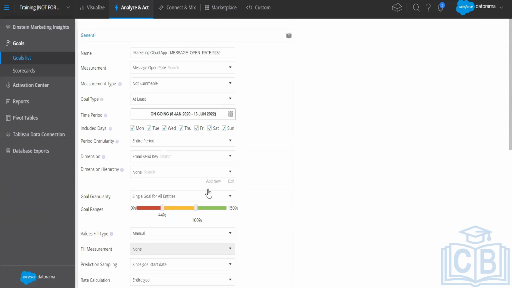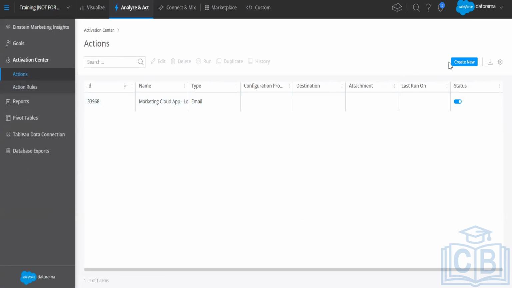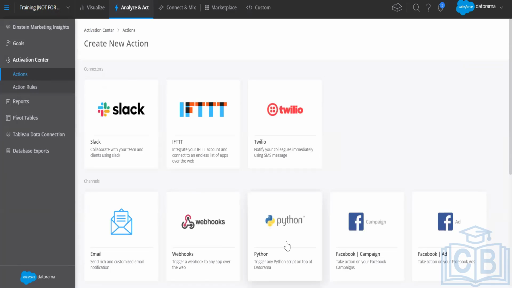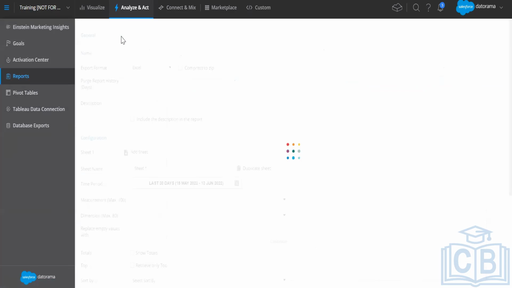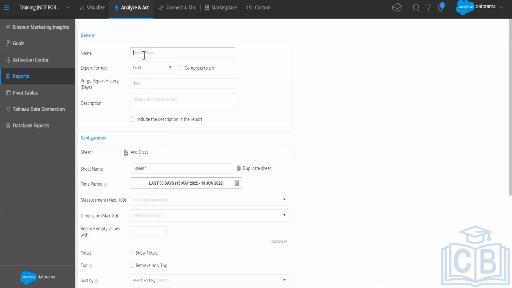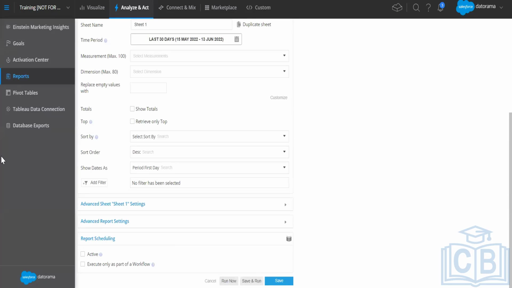So you can set your goals over here, and then you can monitor your goals by setting up notifications from the action center, the activation center, where you can create actions, which basically help you create notifications, as we discussed yesterday, through emails, through Twilio, through Slack, and all the other things that come in between. We have reports. We discussed yesterday that anything that goes out of Datorama goes to a report. You can create a report and choose your report name, export format, and all these setups are there.